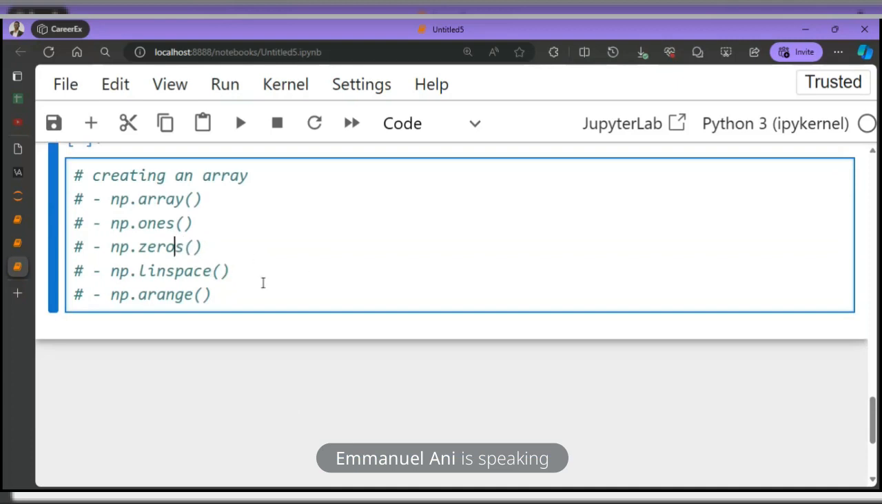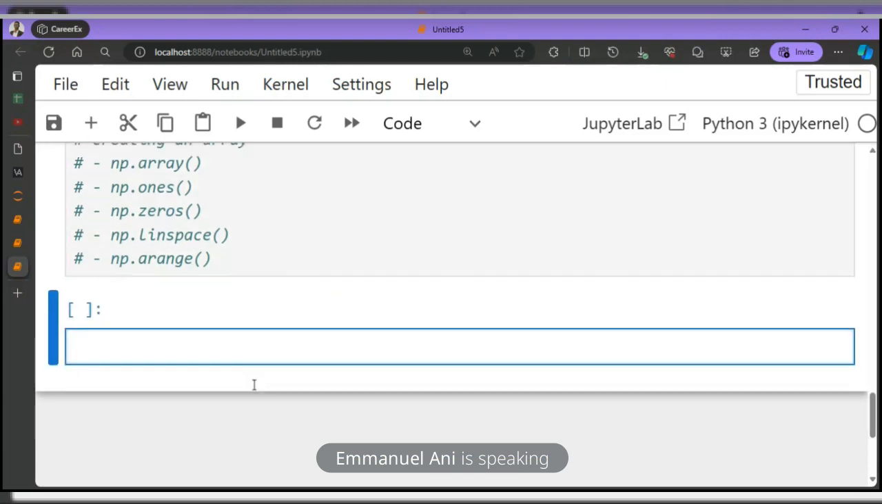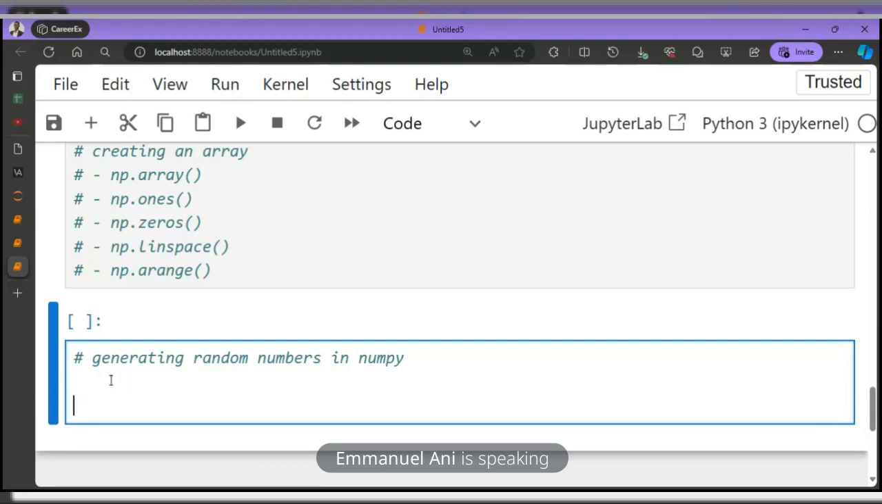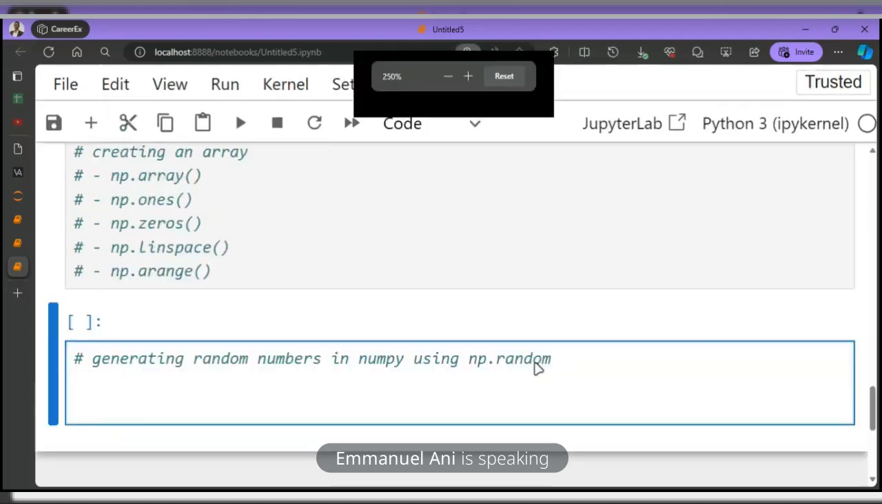All right. So there's actually what we call generating random numbers. Random numbers in NumPy. Right. NumPy provides a module called np.random. So this np.random is not a function, it is a module.